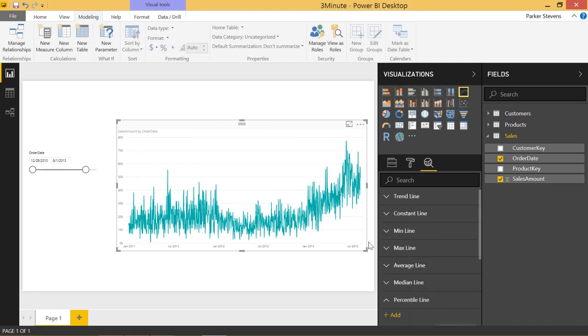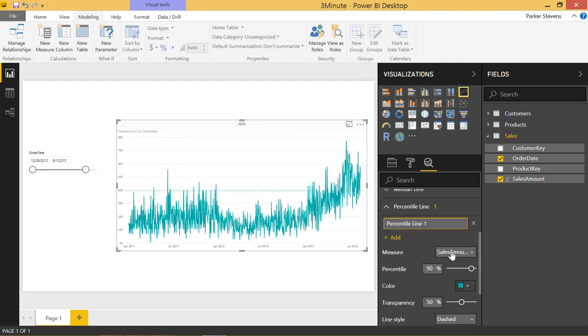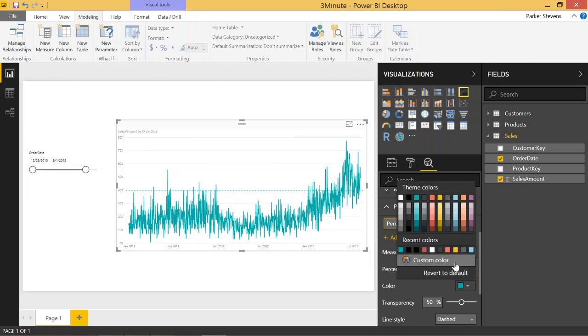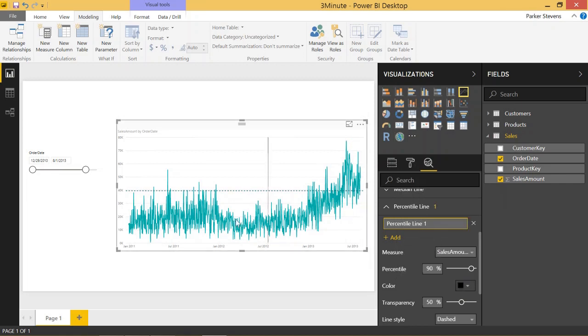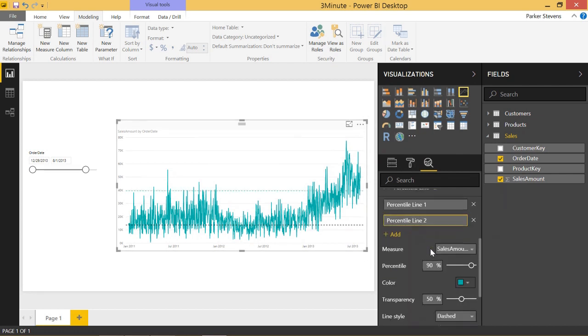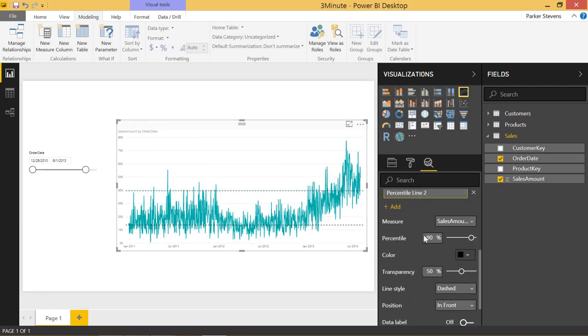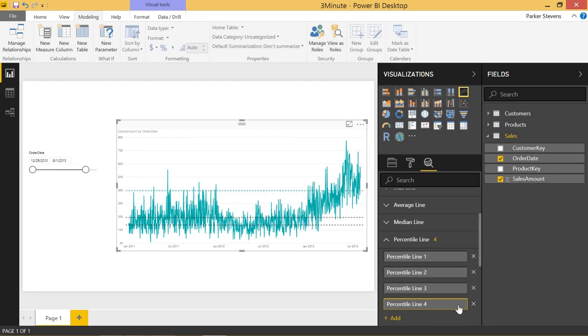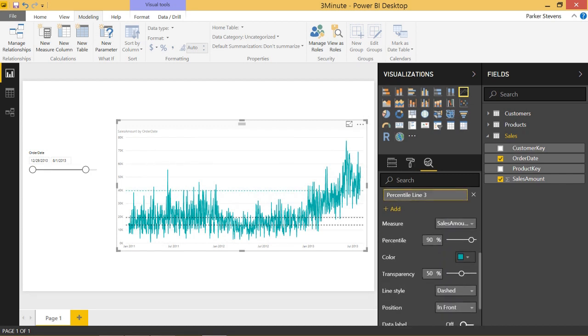But let's click on the last one, which is percentile line. This is the one where you can add different percentiles in order to show different divisions of your data. So let's make this black. 90th percentile is a pretty useful one. Let's do quartiles. So the first one will be 25%. Let's add another one. We'll make this one black as well. 50th percentile. And we'll add one more for the 75th percentile.